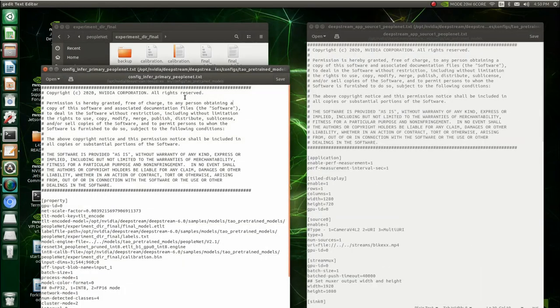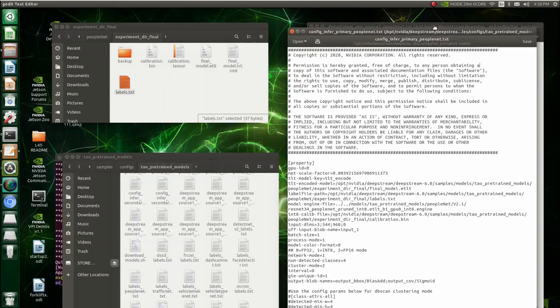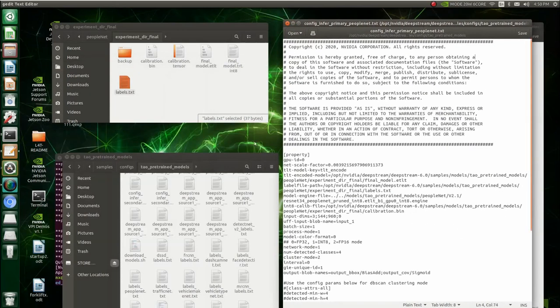And then what happens is it's going to call this config infer primary PeopleNet text. And this is where we've got to point it at this. So we take the TLT model key, and the key is tlt_encode. The TLT encode model, so that's the final model.etlt. That's here. We're going to point it at this. And then the other one is labels.txt. We're going to point that right there.